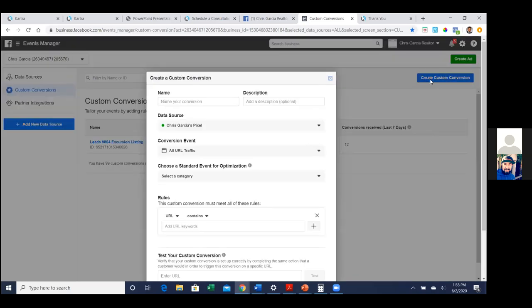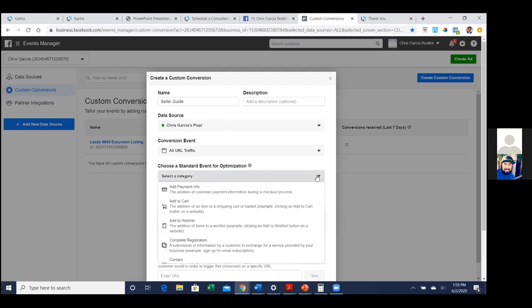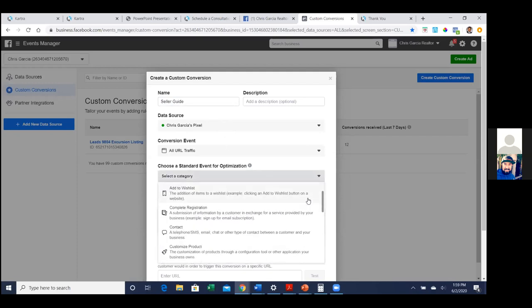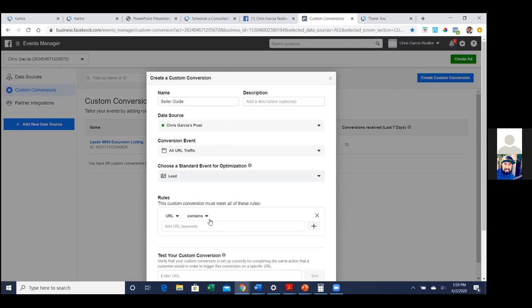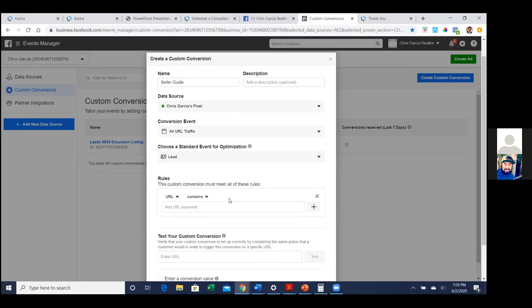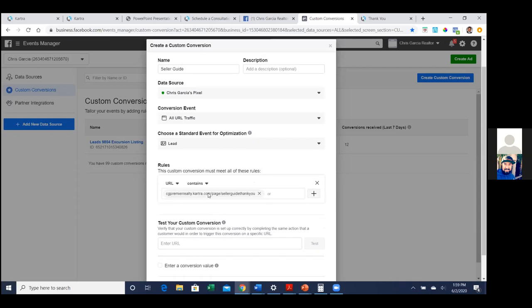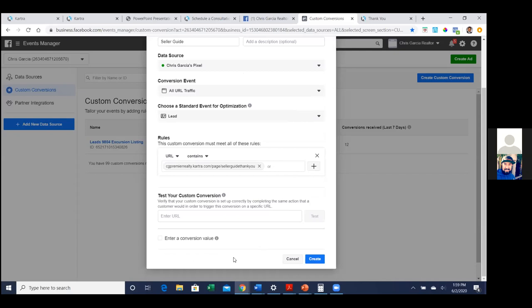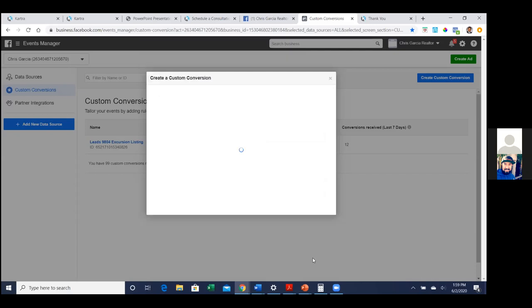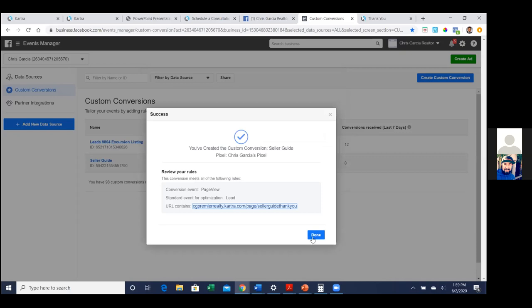And then let's give it a name, and we'll put seller guide. It's not seller guide leads, it's seller guide. Okay. And then choose a standard event, select a category, hit that drop down, and scroll down and look for lead. Right there, bam. And then just paste in that URL right there at the bottom. Perfect. And then you don't need any of that. So hit create. Perfect. And then hit done.